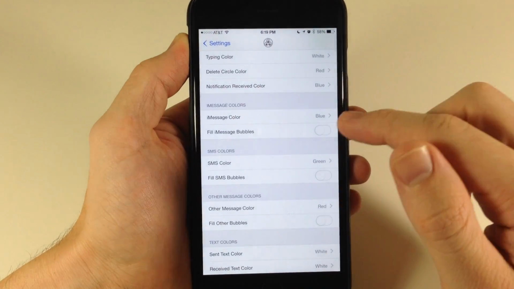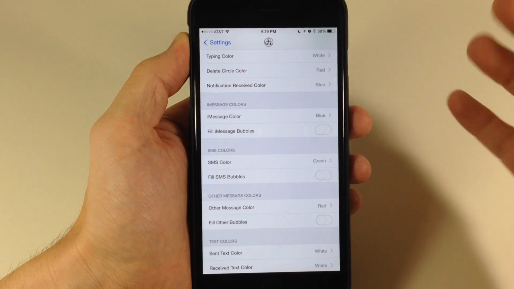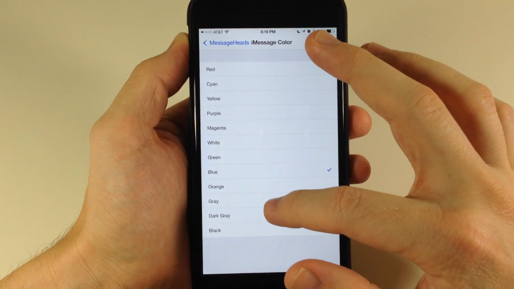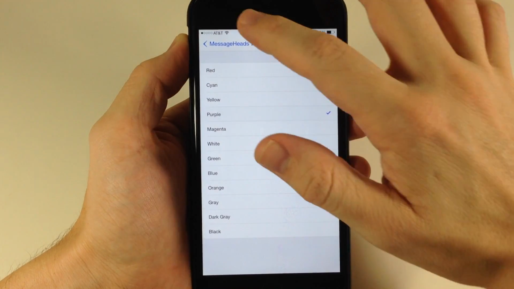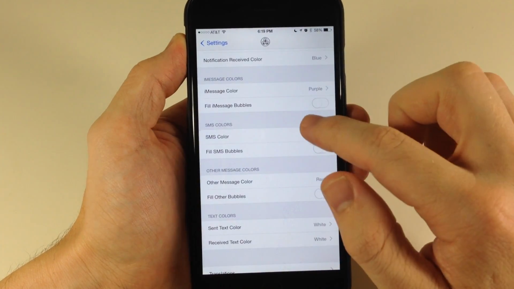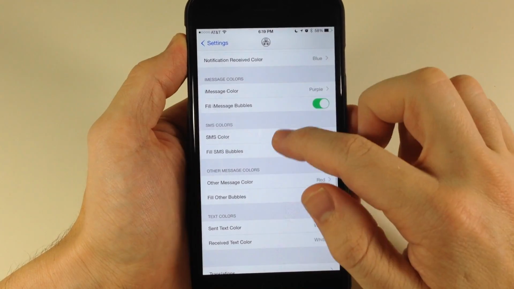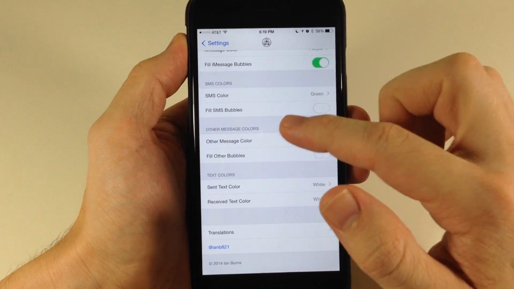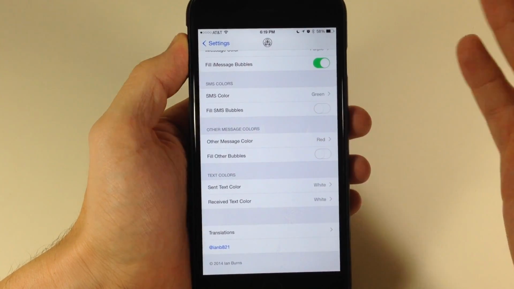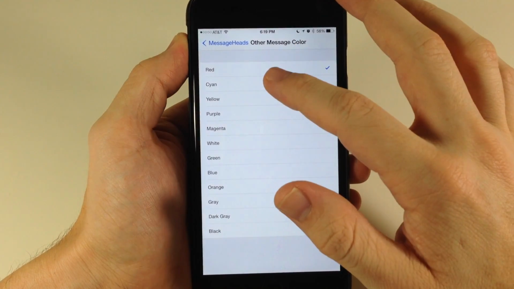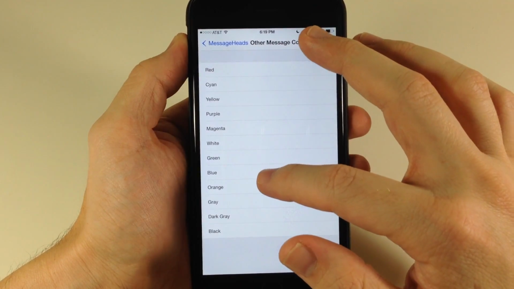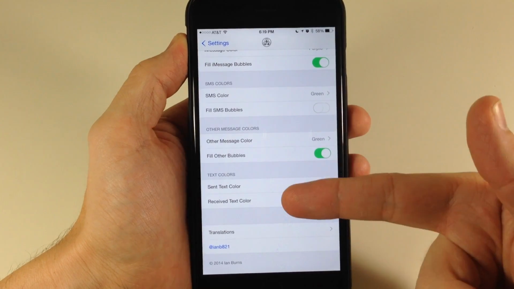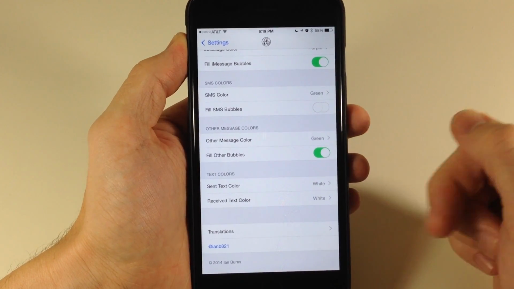Now coming down here, we also have iMessage colors. So basically, do you want to change the color of the bubble? We'll change that to, let's do purple. And coming down here, we can fill the iMessage bubbles, just toggle that on. And then you can change this for the SMS colors. You can do the exact same thing for the other message colors, so basically the receivers. So we're going to change this to, let's just do green, and we'll fill those bubbles. And right down here, you have text colors, which we're going to leave at white.